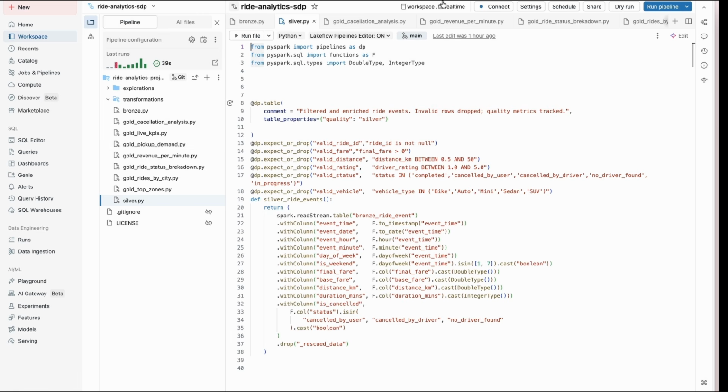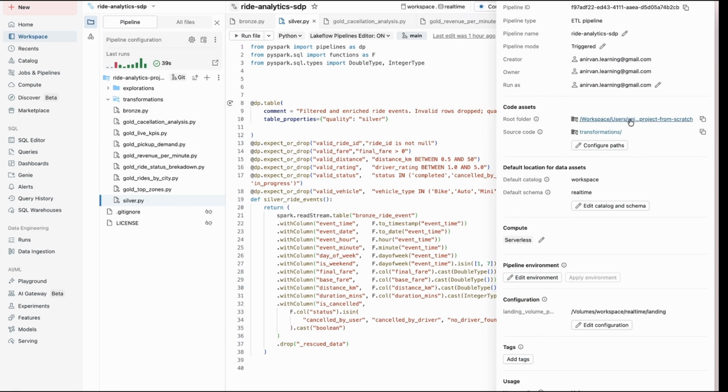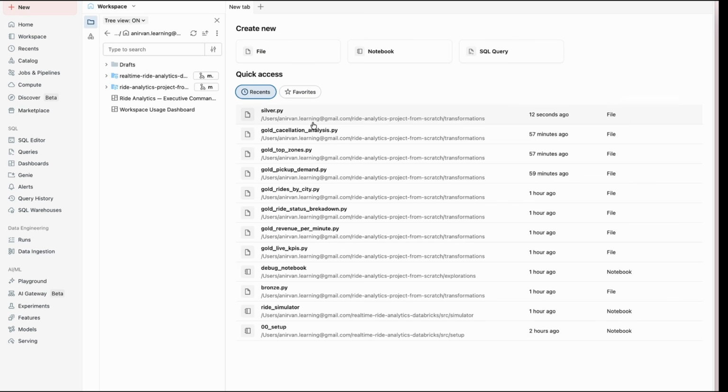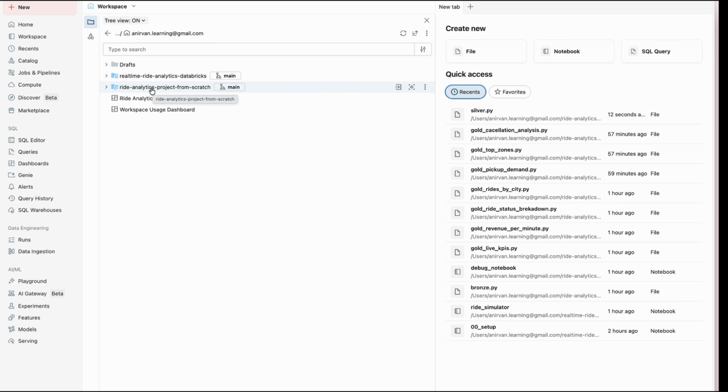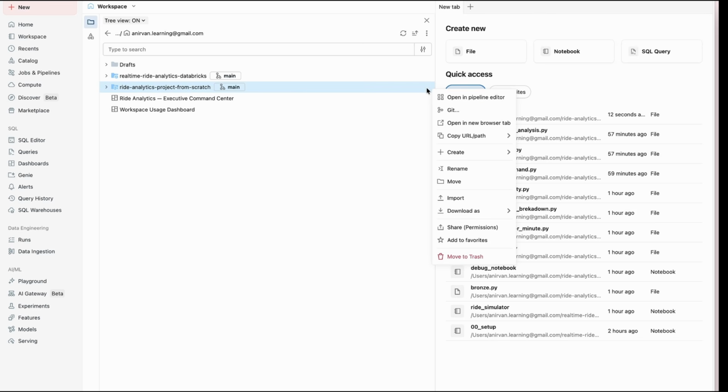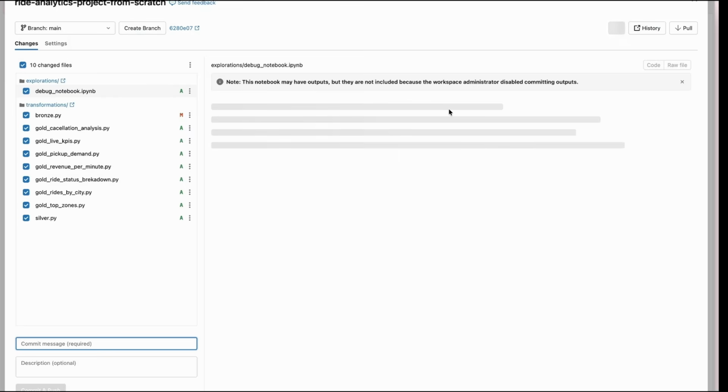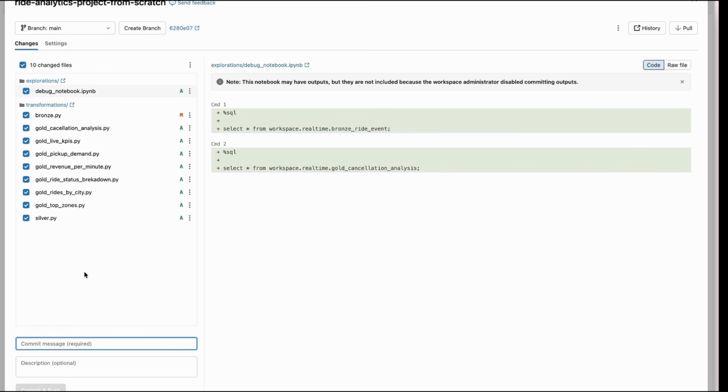So if you remember, if we go to settings, then we have used the workspace, and this is basically the git folder that we have, right? So this ride analytics project from scratch. Now if I go to git, I'll see that all these files are added here, right? So basically the idea is you are creating a git folder. So every artifact you'll be keeping in the git folder, and you'll be creating some DAB templates, and also you'll be creating the CI/CD pipeline on top of it, right? First let me commit it.